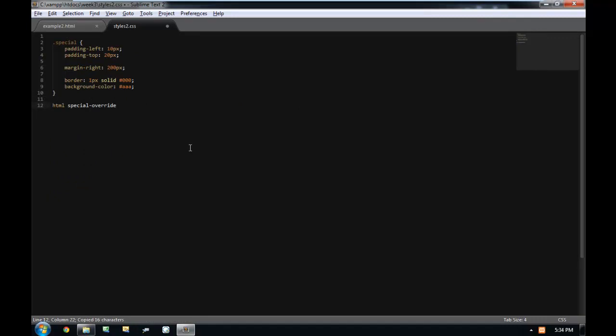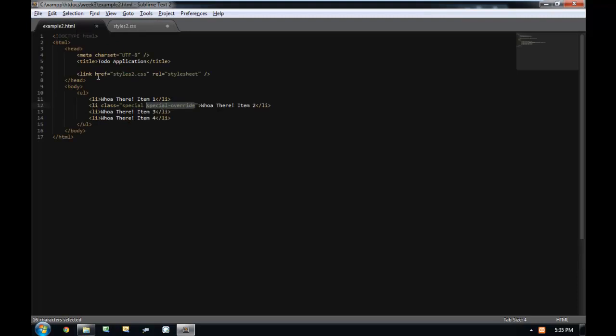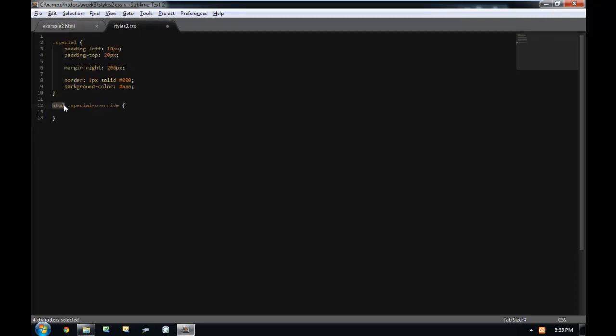I'm going to give the special-override higher precedence. And I do that by combining it with another selector. I'm saying I want every single special-override that's within the HTML element. Well, guess what? Everything's within the HTML element. The only reason I'm putting HTML right here, you might think, wow, that looks really redundant. Why would you add a selector that will select everything anyway? The answer is by doing this, I've given every single rule inside of this selector higher precedence. So every single thing inside of special-override will override every single rule inside of special.